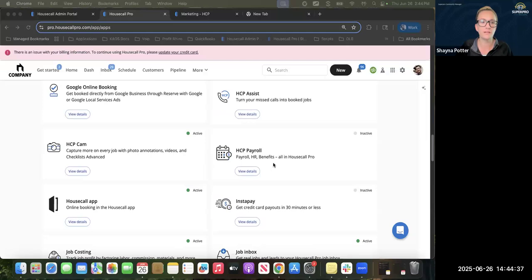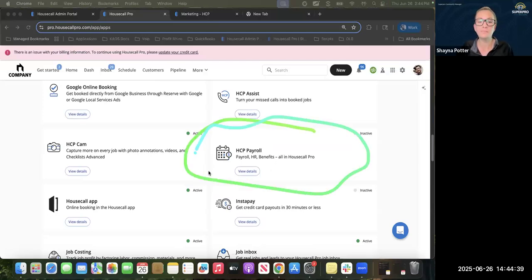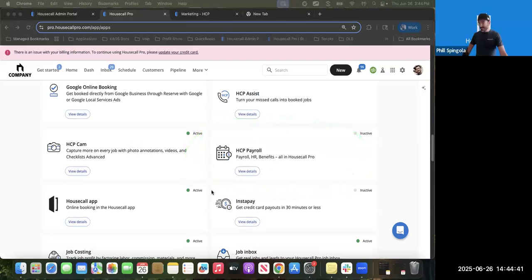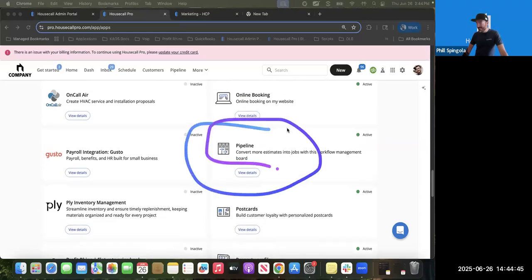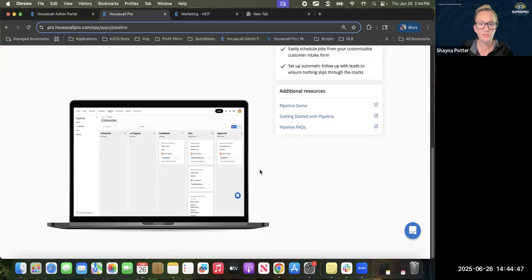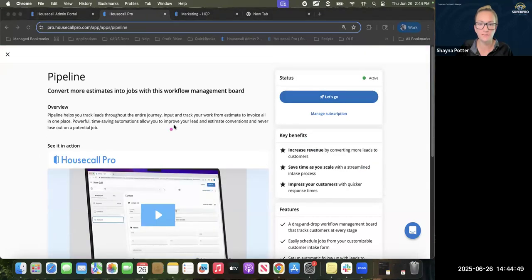Everyone should have pipeline. There's some companies it doesn't work for. Sorry, that's payroll. Pipeline, there it is. Yep. So you just click on view details and then it'll say activate 30-day free trial.